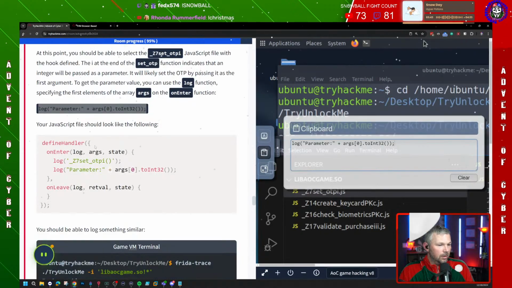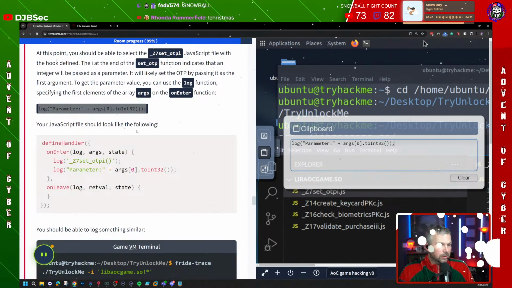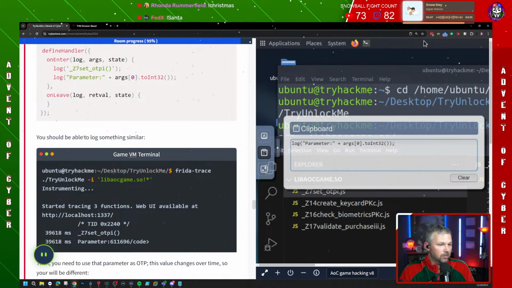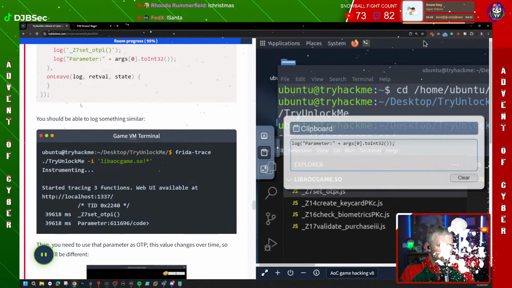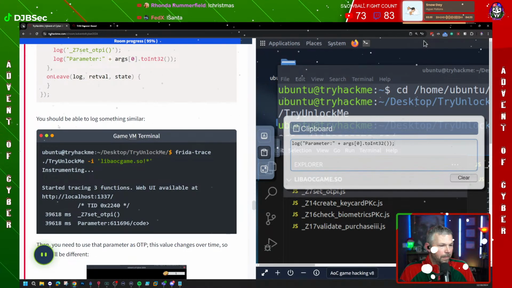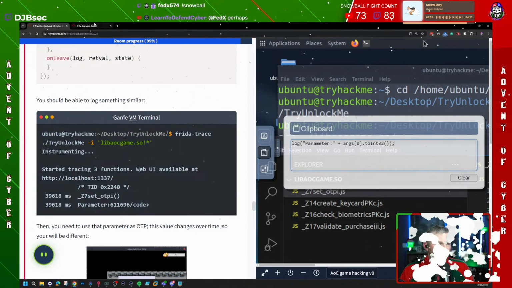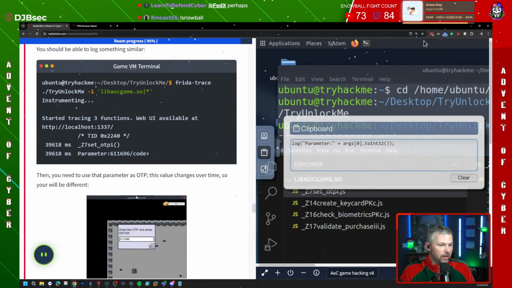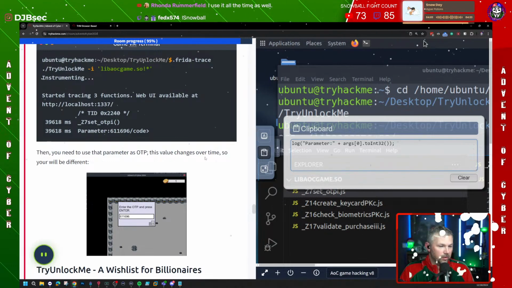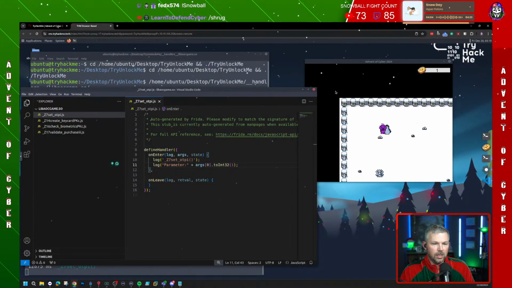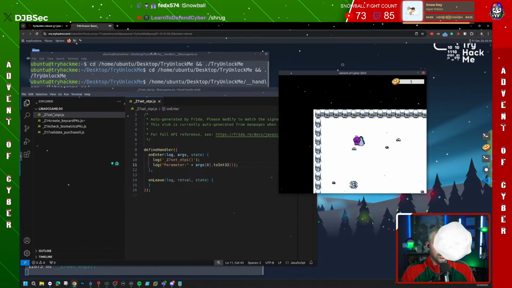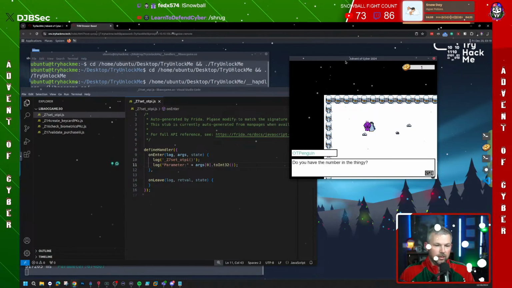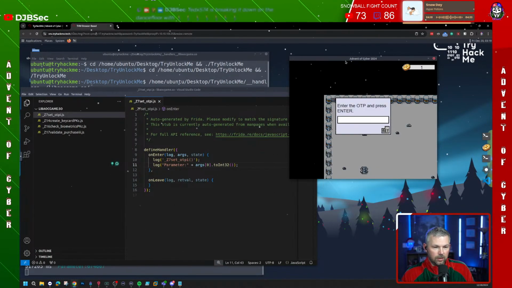Save it. Your JavaScript file should look like this. Okay, you should be able to log something similar. Okay, so do I need to rerun this? Then you need to use a parameter as the OTP via the challenge. So do we need to rerun it, or do we get to just click on here and see what it is?